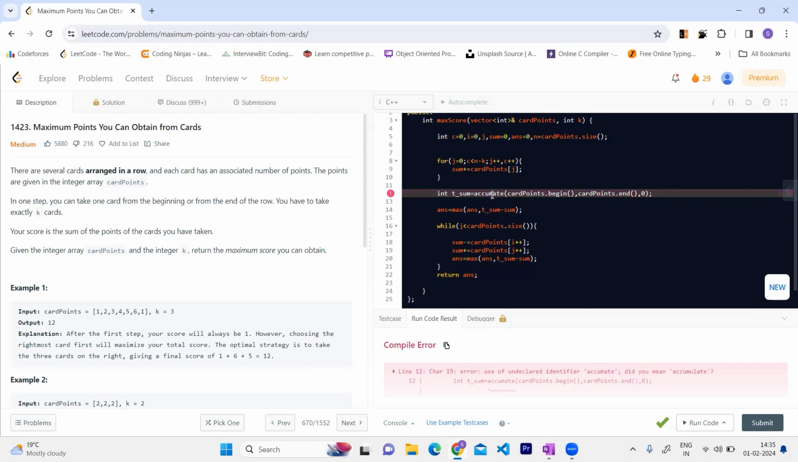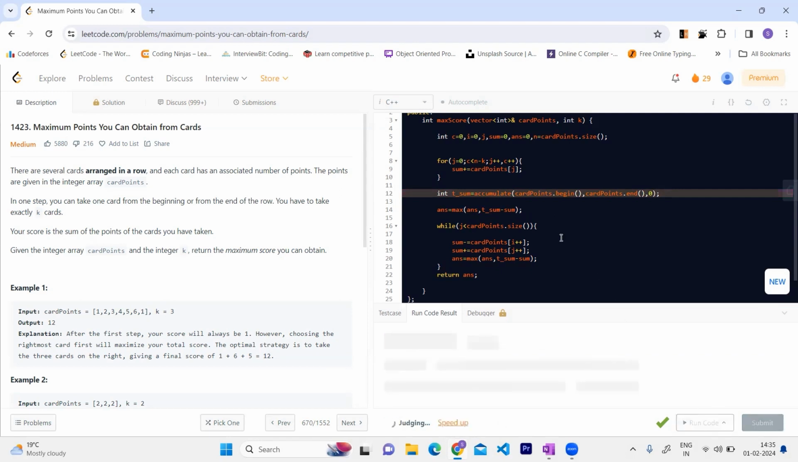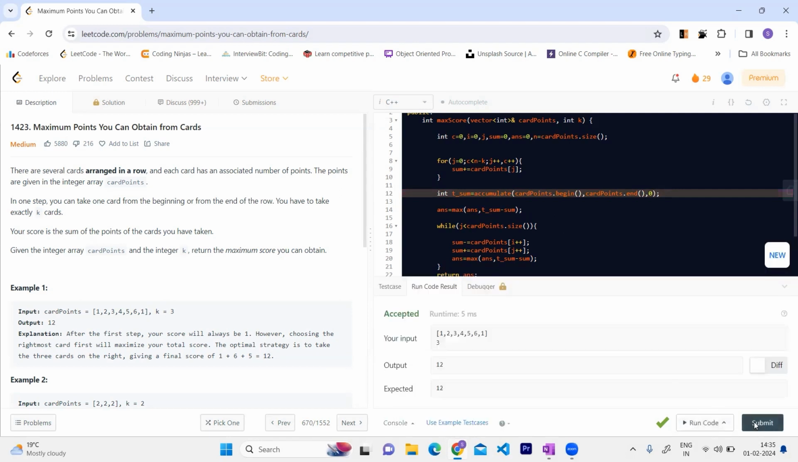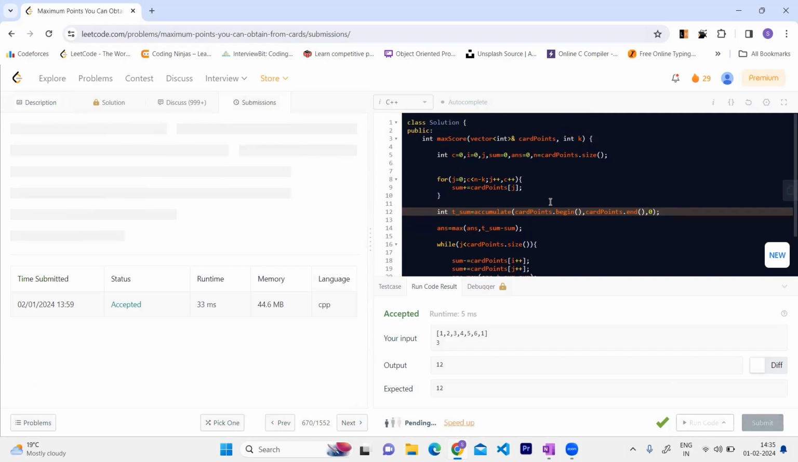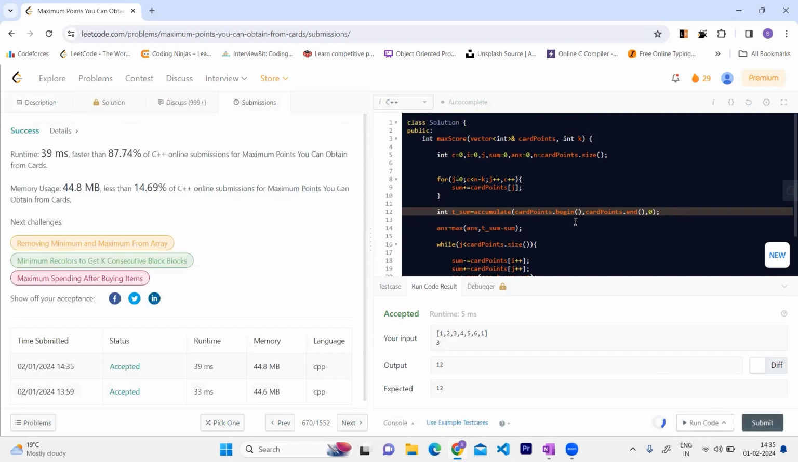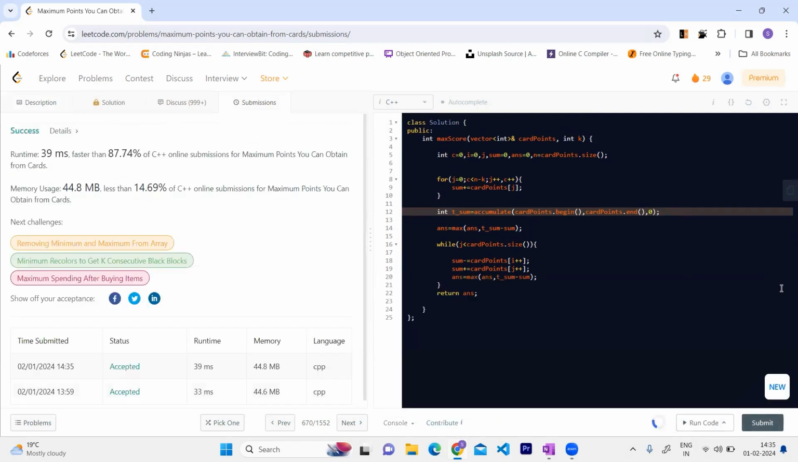There is a typo over there, accumulate. Now let's try to submit this code. Yeah, this code runs perfectly fine. Now let's do a dry run of the code also. And after this, we'll try to discuss the time and space complexity for the same.